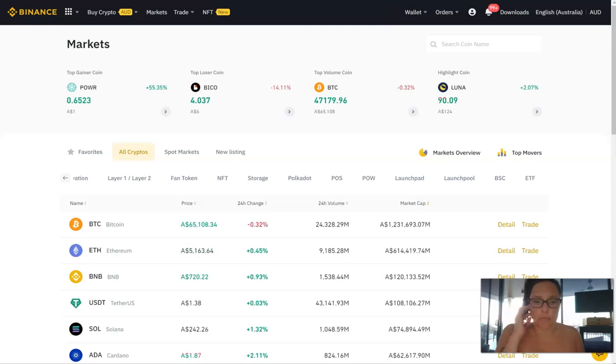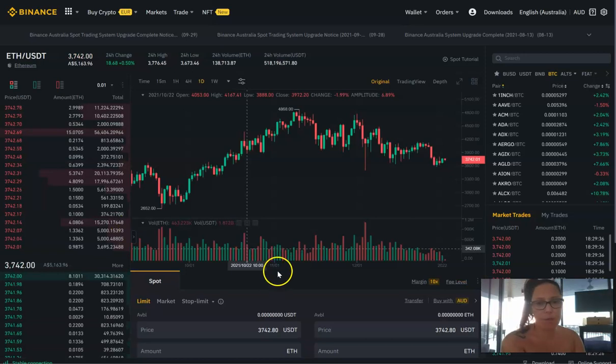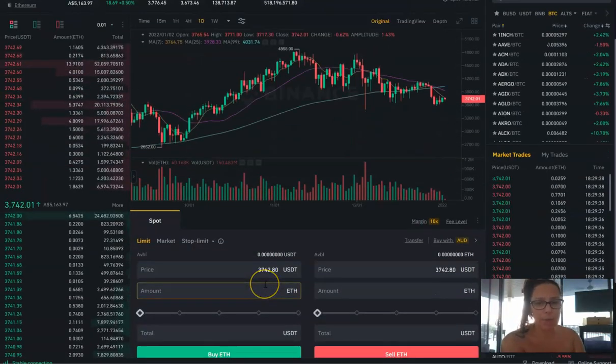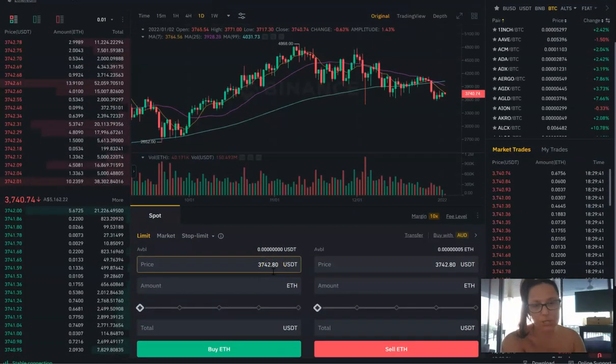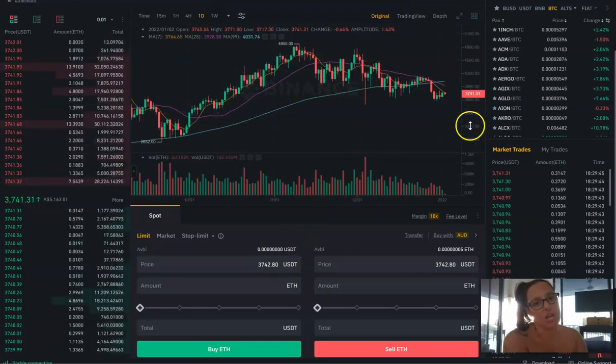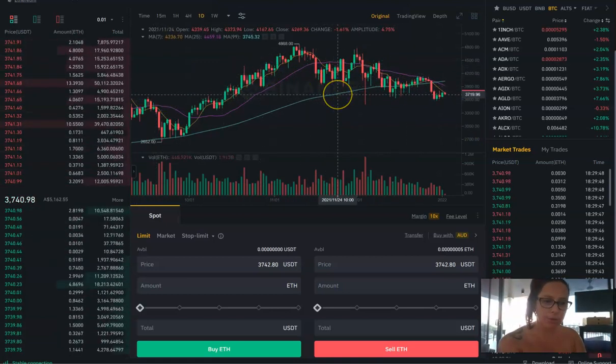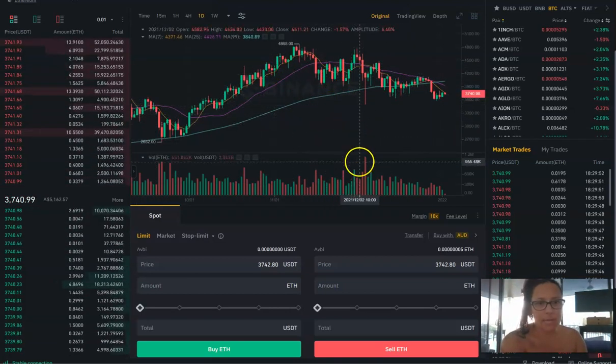If you are a little bit more experienced, the other way to do it would be to go to markets up here in the menu and click on Ethereum. This is going to bring up a few charts and things that you can look at to decide how much you want to buy, how much you want to pay for each dollar, etc. You can see here the chart with all the candles on it. This is a whole other video's worth on how to read these.